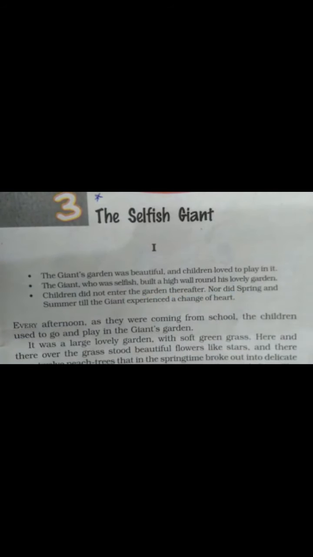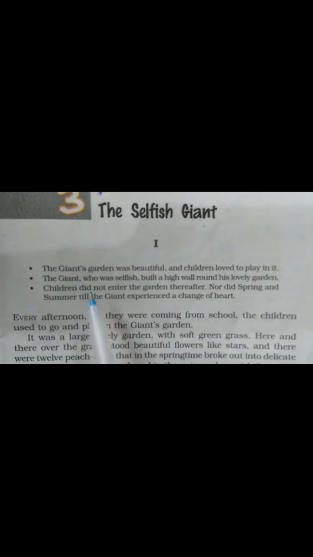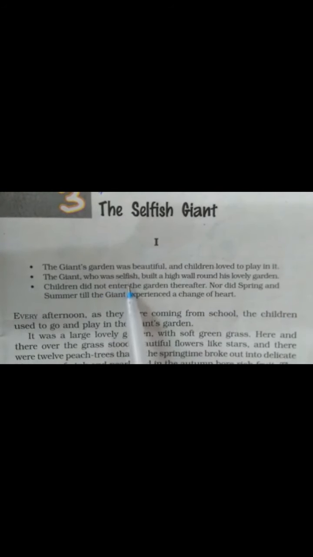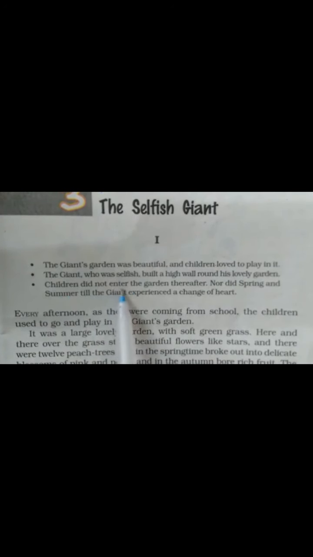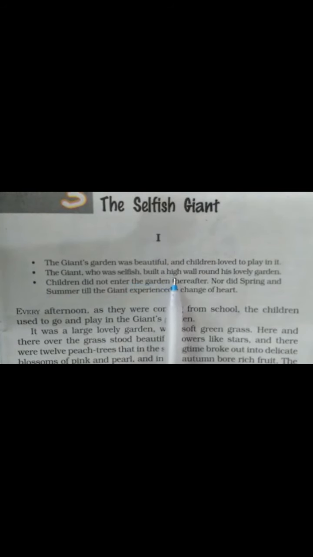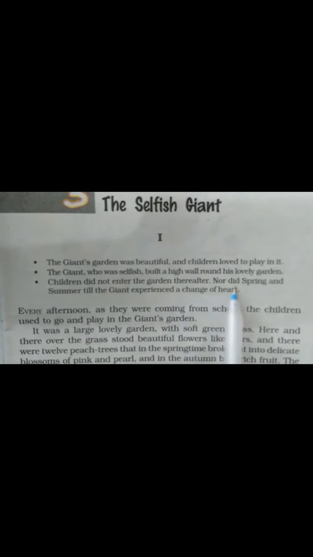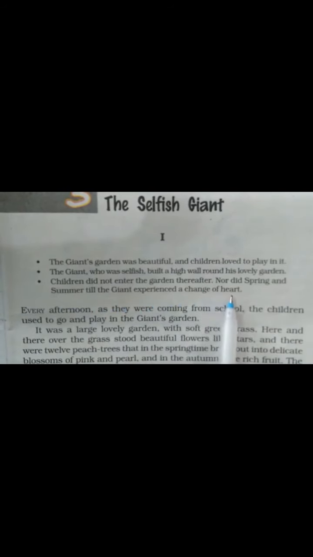Now, why did this giant build such a big wall around his garden? So that he did not want the children to come and play in that garden. He was such a selfish person that he did not allow any children to play in his garden and spoil it. Children did not enter the garden thereafter. Now, after he built the big garden wall, nobody entered that garden. Nor did spring and summer, till the giant experienced a change of heart.